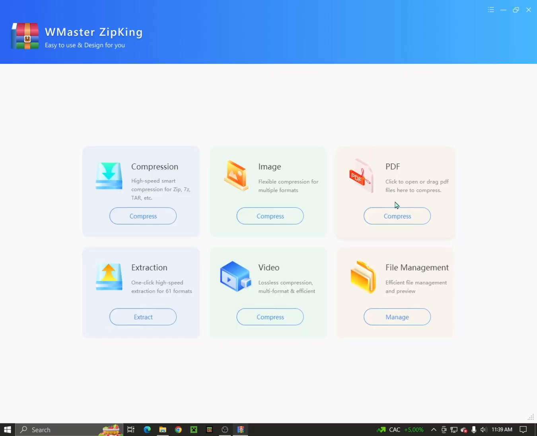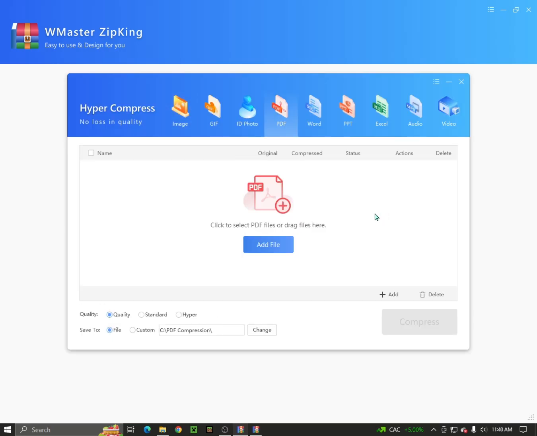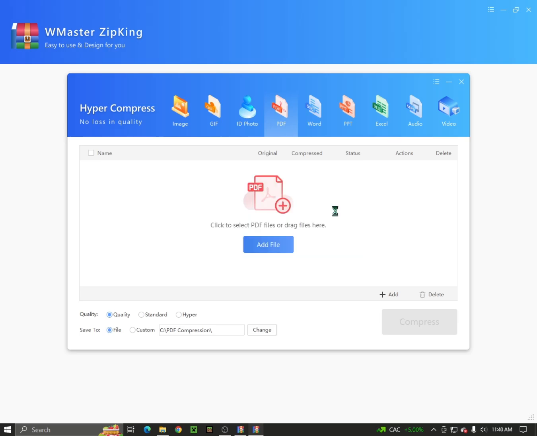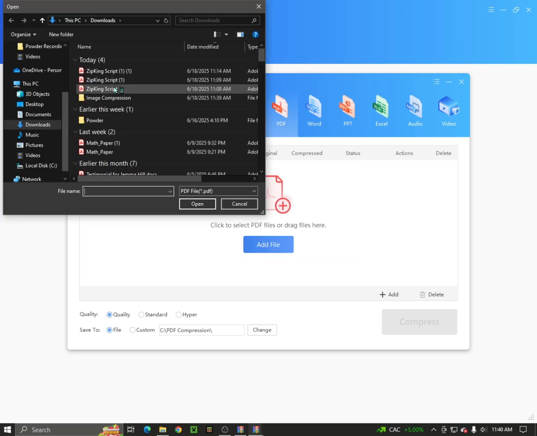There we go. Now let's look at the PDF function. There you can see you can drop almost any PDF, but be sure to download this additional setup when doing the PDF compression. Now depending on your computer speed, it may be faster or it may be slower. So now we give it a few seconds just so that it is done. And there we go, it is done.